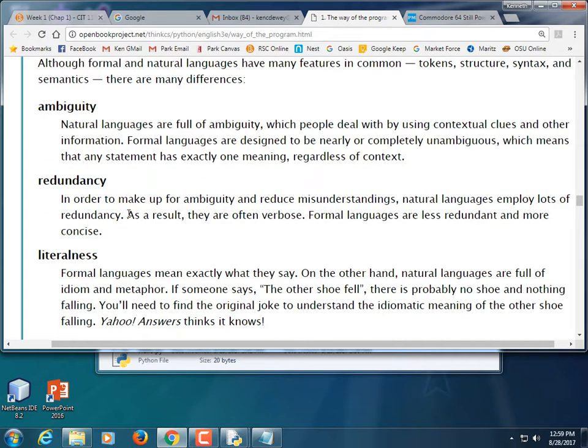Redundancy. It says, in order to make up for ambiguity and reduce misinterpretation, natural languages employ lots of redundancy, a result that can be very verbose. In other words, we might say things a million times. Like I tell my kids sometimes, I said, David, go do this, and something else, and something else, and he missed the whole part about the task. With a computer language, should I have to repeat that? No, because the computer's not going to ignore that, where David, on the other hand, did ignore it this weekend. So we use a lot of redundancy in the way we talk. I might say things five times over, hopefully getting the point across. But with a language, you shouldn't have to do that.